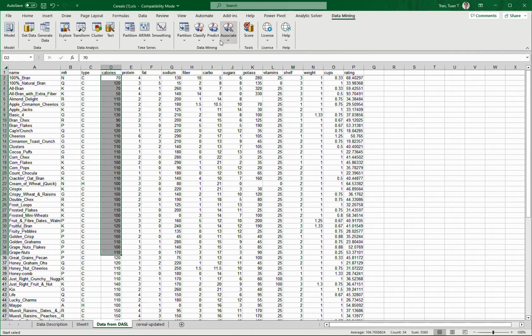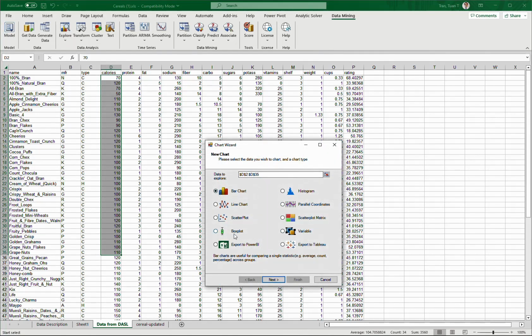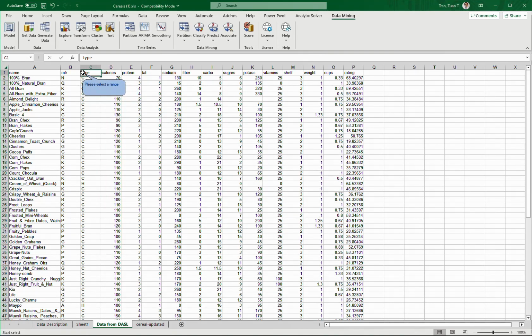Okay, so we're going to go to Explore, Chart Wizard, and what we can select right here is a box plot, sometimes called a whisker plot. So in this case we go with box plot. We're going to compare the calories of different types of Zero. Two variables we need to select in this case, so we can click over here.